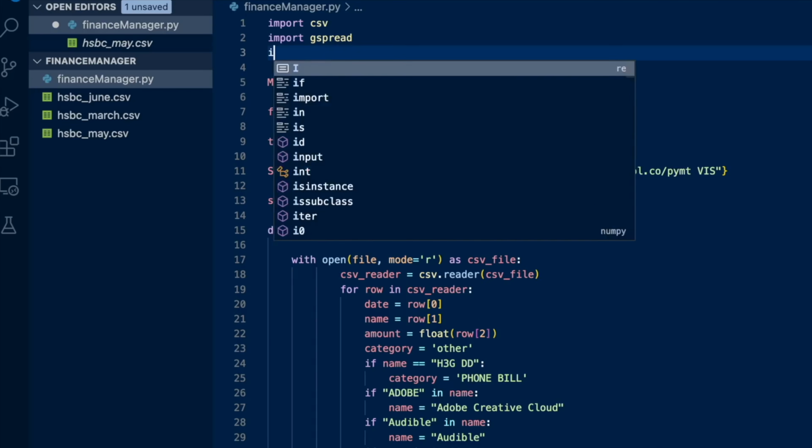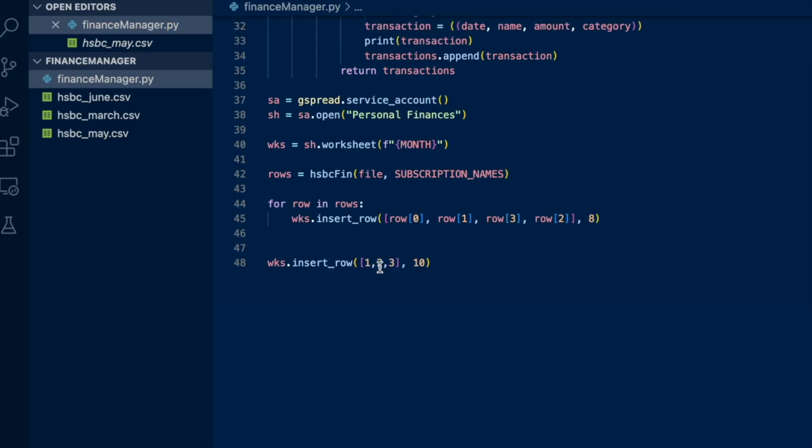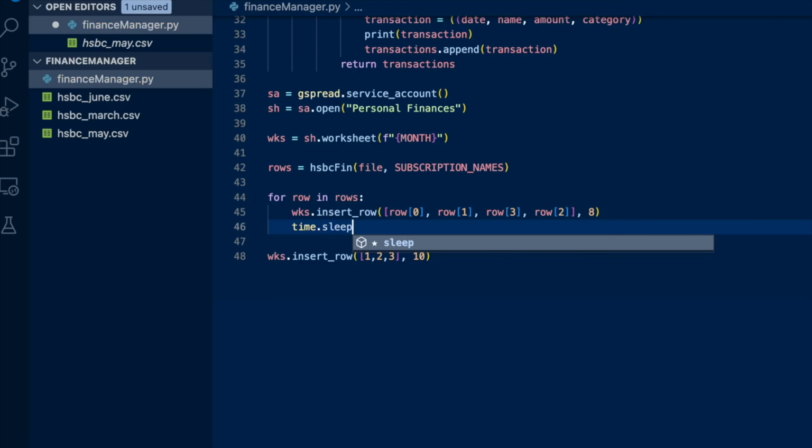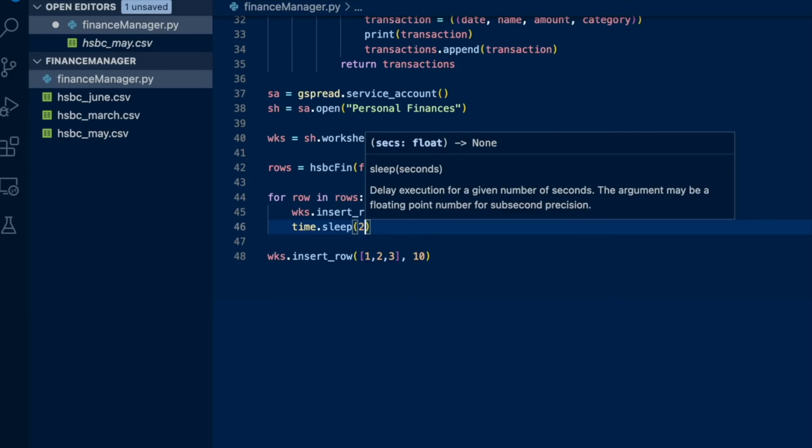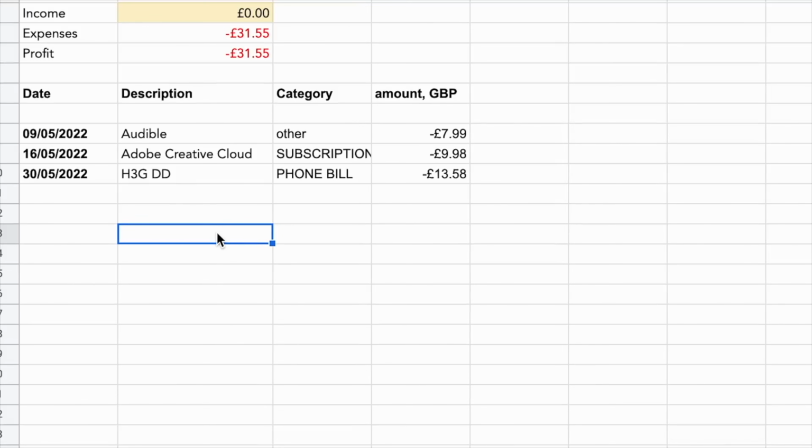Another thing that we want to do is import time. I'm going to go time.sleep for 2 seconds. Essentially, after inserting each row, it's going to sleep for 2 seconds. The only reason for this is because Google Sheets has limits on how many times you can access the API per second or whatever. So we just want to make sure we don't overload the API. So we're going to wait for 2 seconds after each row. Now let's see what happens. And as you can see, the transactions just start appearing on your Google Sheet every 2 seconds. Pretty darn magical. Python magical.